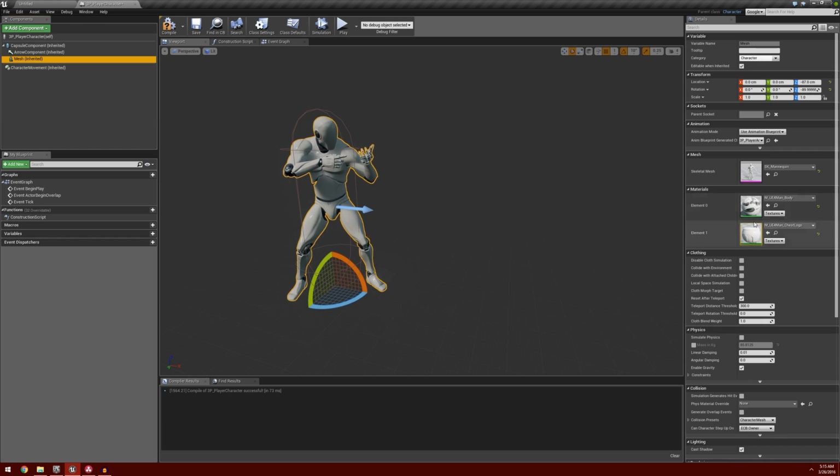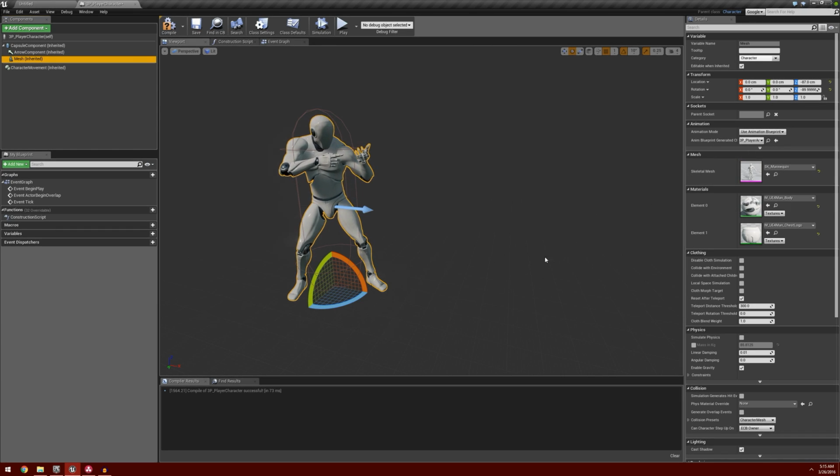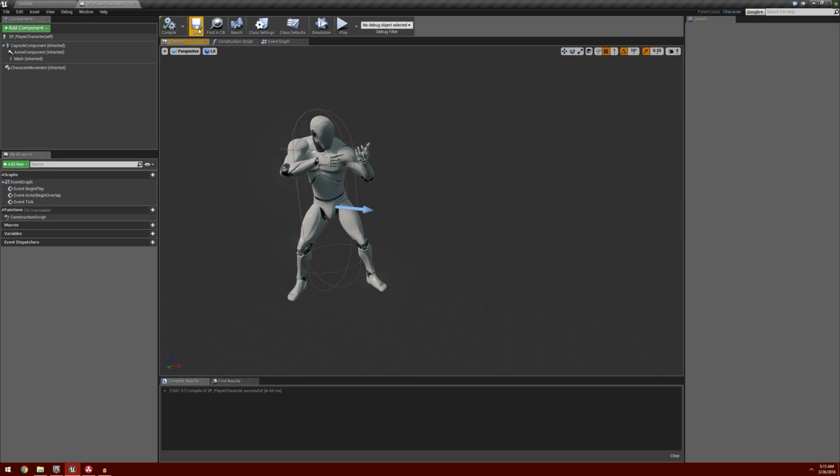So as I was saying, you just want to make sure that the anim blueprint we're using is the one we created earlier, the 3P player anim BP. And you'll see our character is now animated. So we're going to go compile and save.